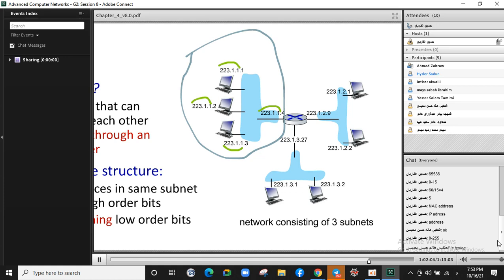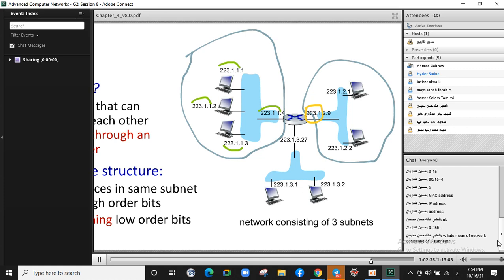Look at the first 3 bytes. They are similar together. In this network, look at this. This is a network on the left. And you can see a repeated pattern in all of those IP addresses.